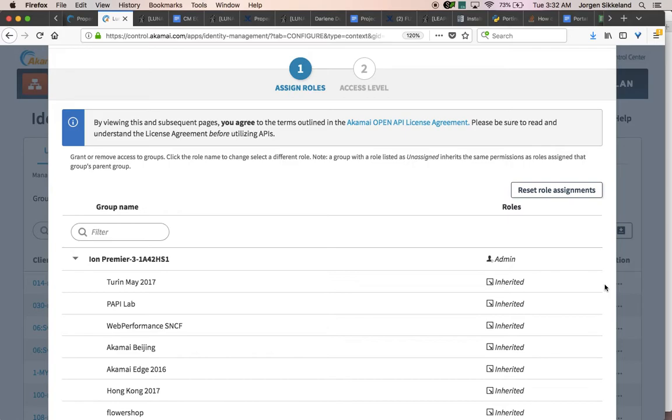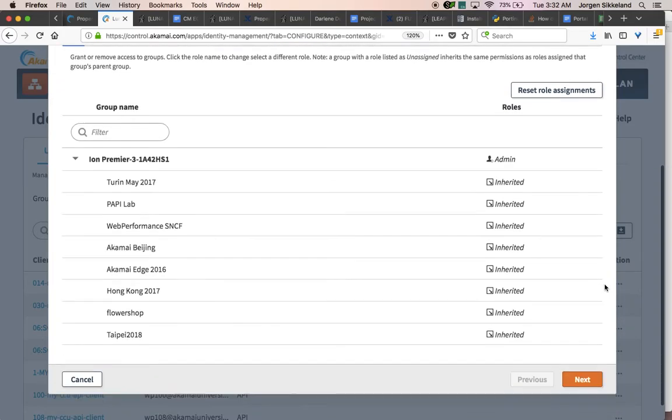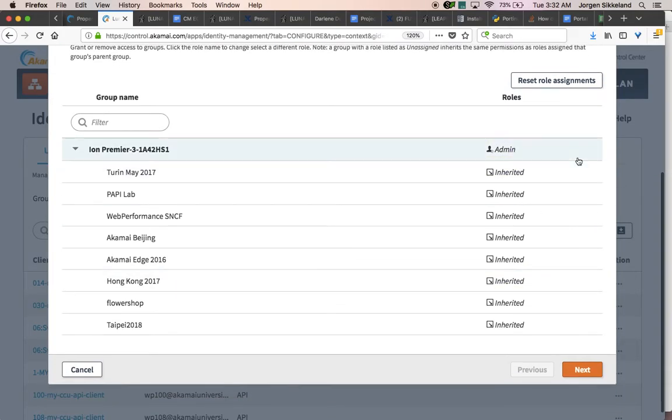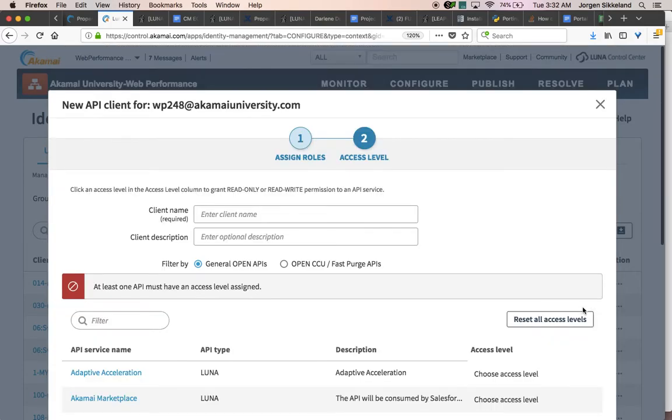PAPI only lets you have your credential or your client in one group. So you just have to pick one here, and just to get started initially, it's easier to use the top level group, and that's also my default. So here we go. Don't have to do anything, just click next.